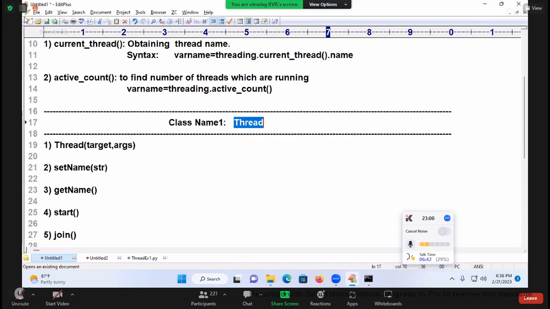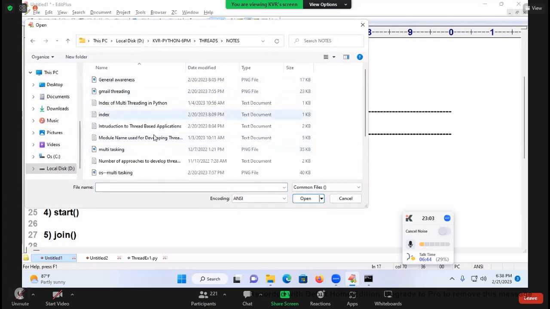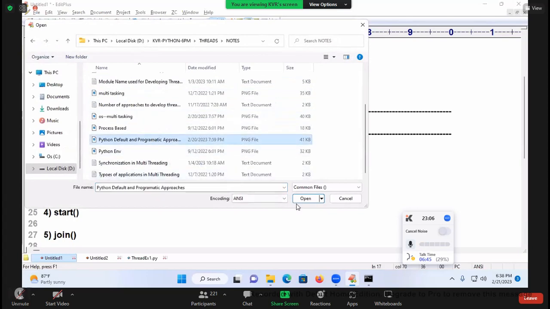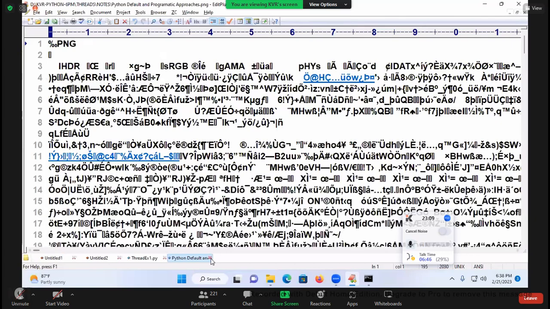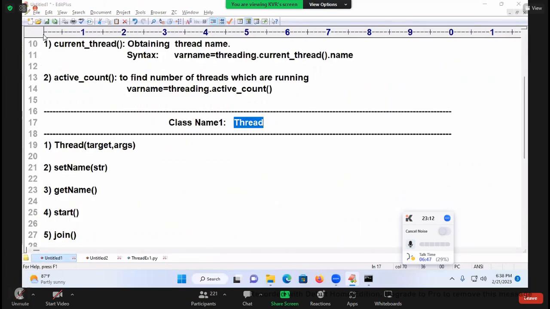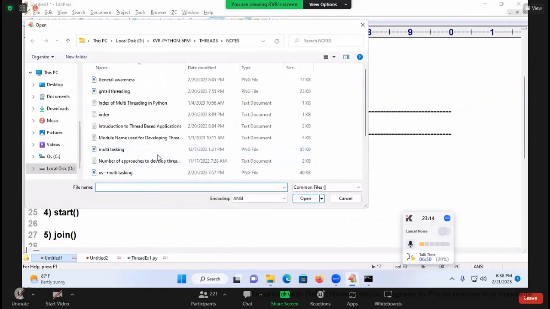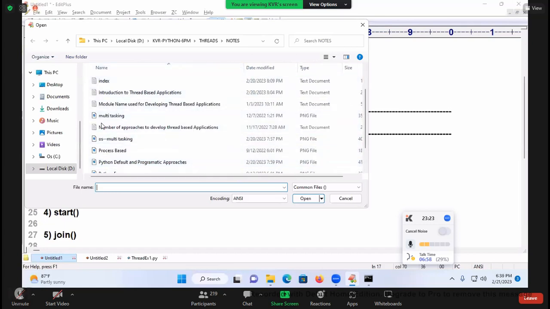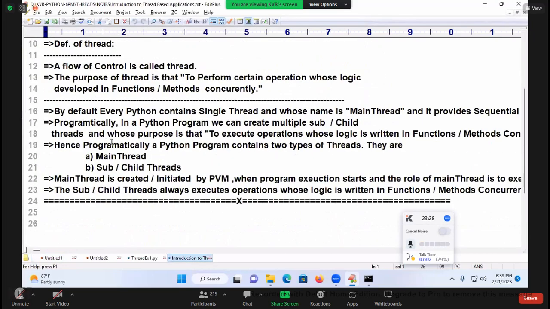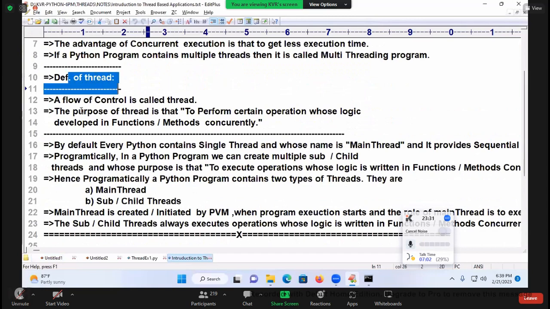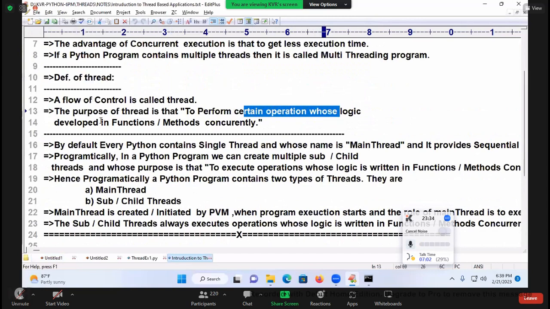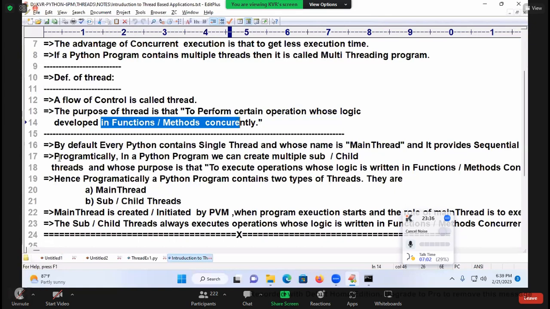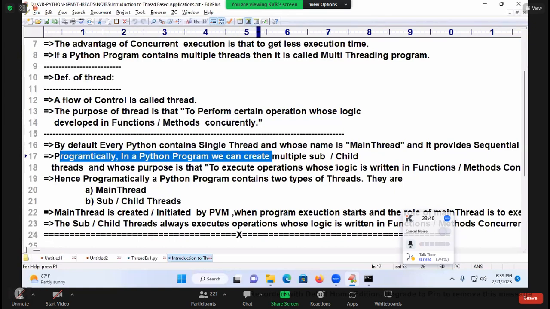Yesterday's class I told you that. There I said the programmatic approach: introduction to thread-based application. You see, students, definition of thread, flow of control. The purpose of thread is to perform some operation whose logic is written in the form of a function. Programmatically, in a Python program, there are two threads.